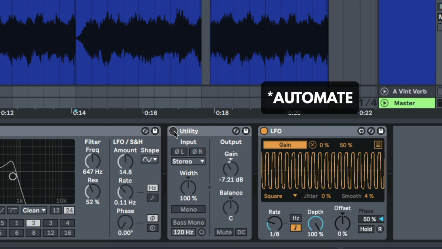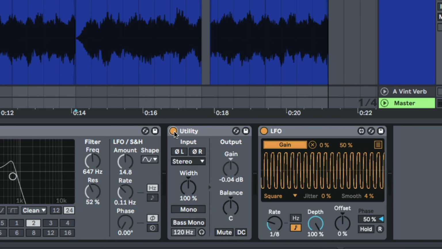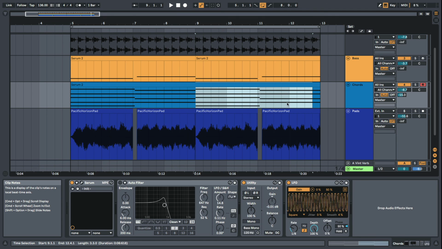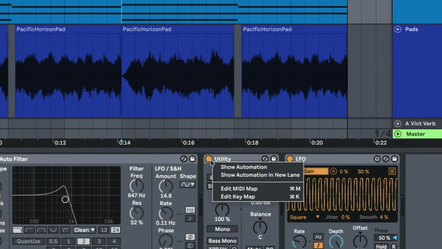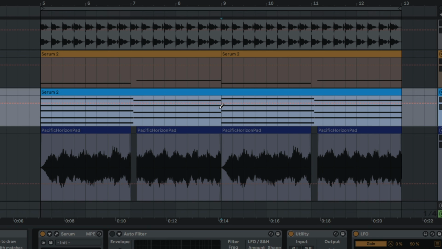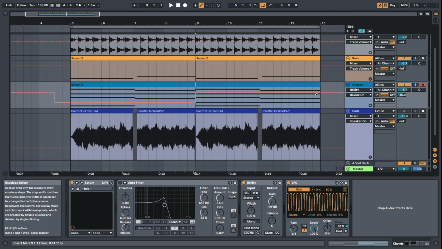So what if I want to modulate this Utility to turn on about halfway through this section in here? So I'm going to right click this, show automation, and I'm actually going to modulate it to turn off in this section up here. So it's just going to be activated in the second half of this loop. Let's have a listen to this.